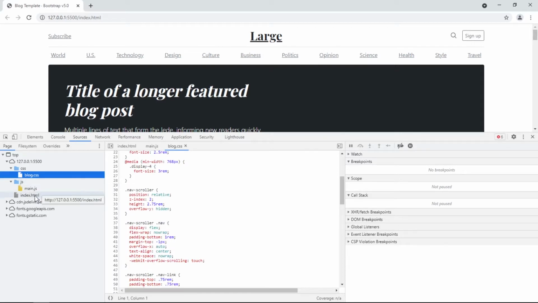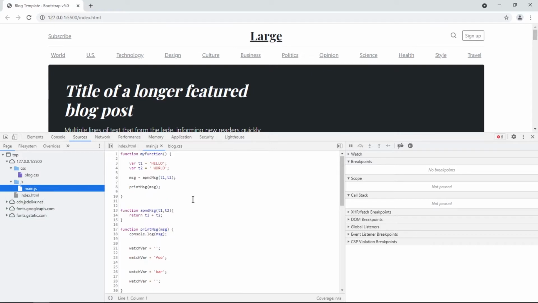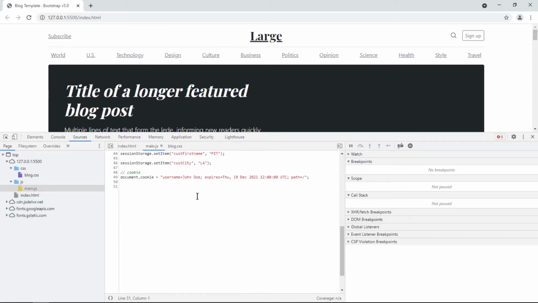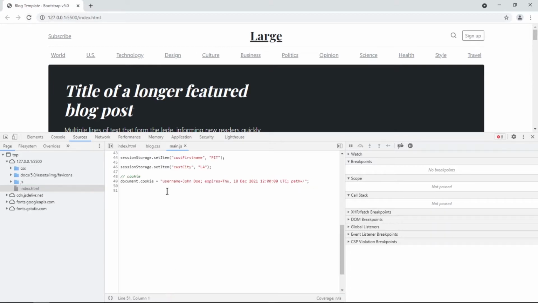Let me give you an example. Let's go to the main.js. Right now I'm going to type in here some code. Let's say I'm going to comment out hello world. I'm going to hit save, and now if you just have a look here. Now if I just refresh the page, you see the hello world is gone.